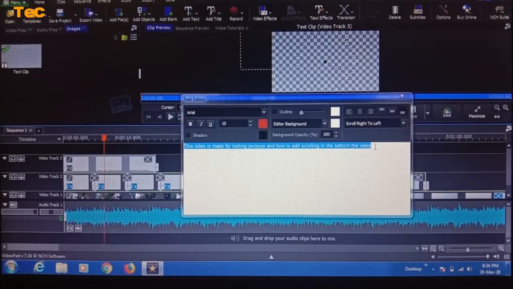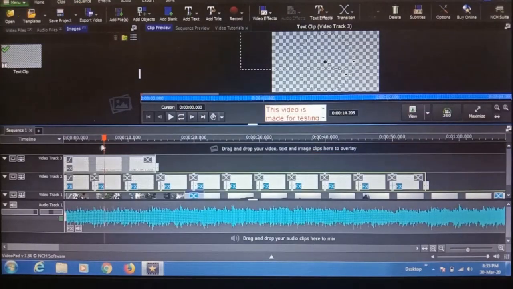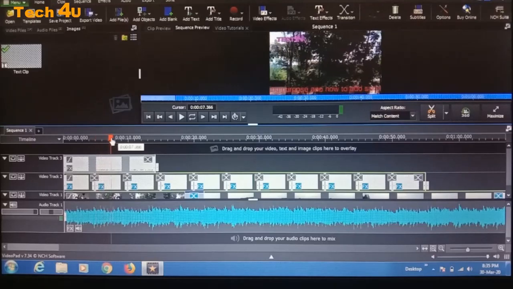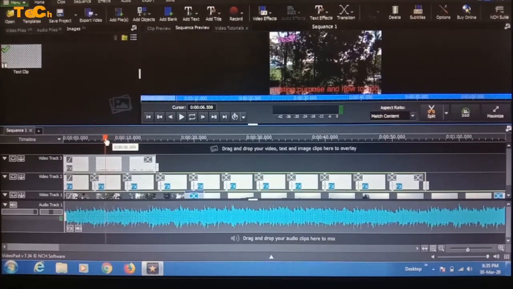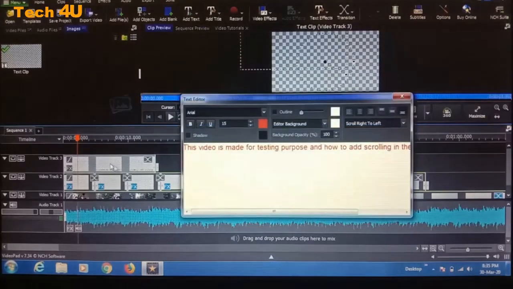I'm increasing the size of the font. This is the font size. I'm increasing the size up to 15. The font size is increased. This is also invisible. And once again, I am going to alter it.